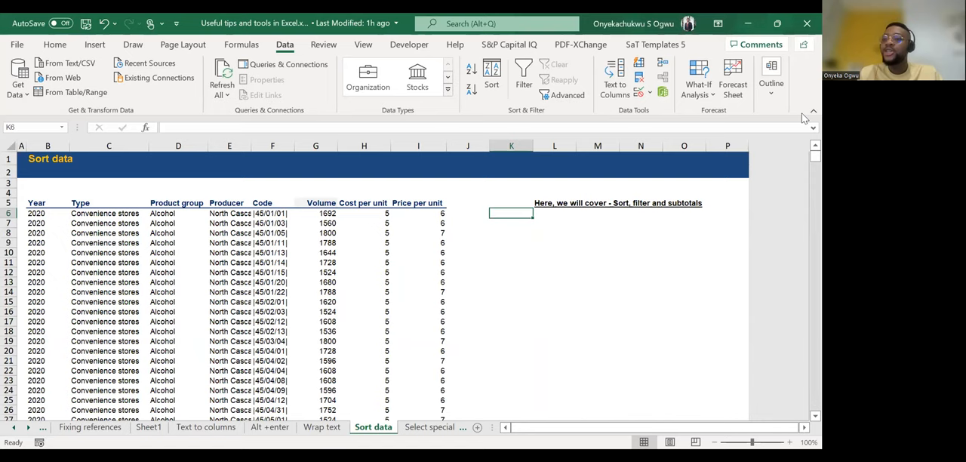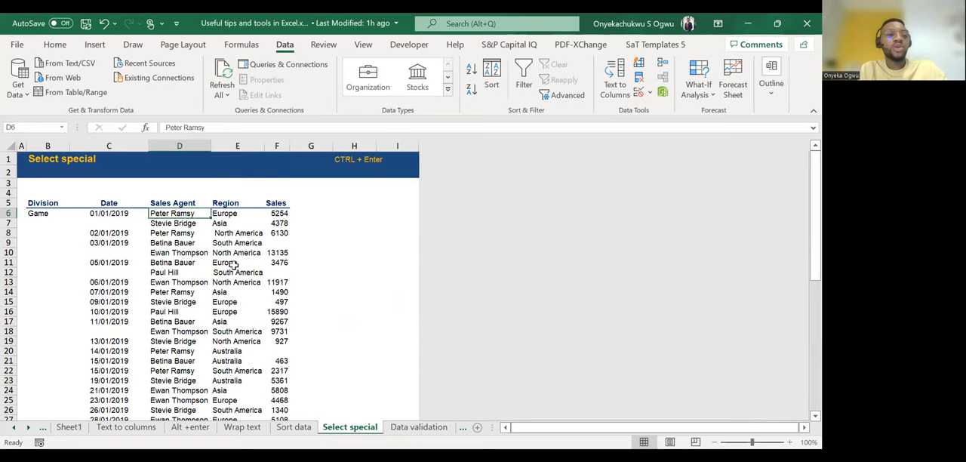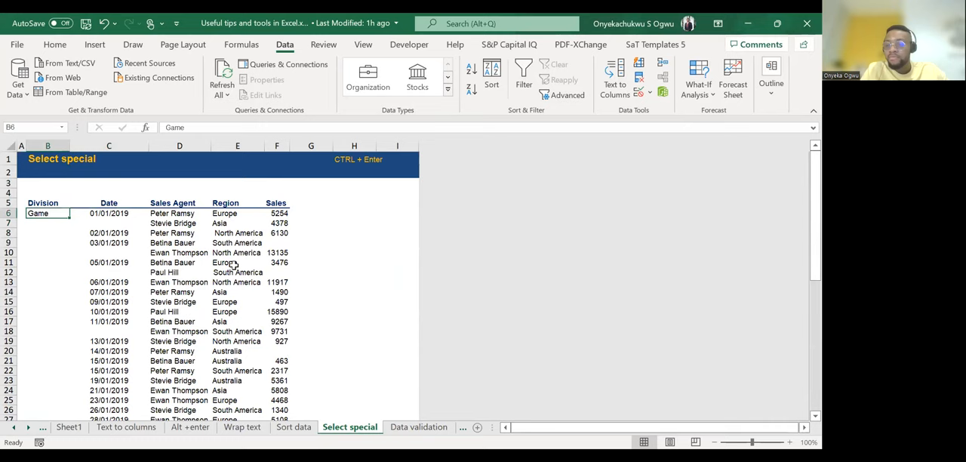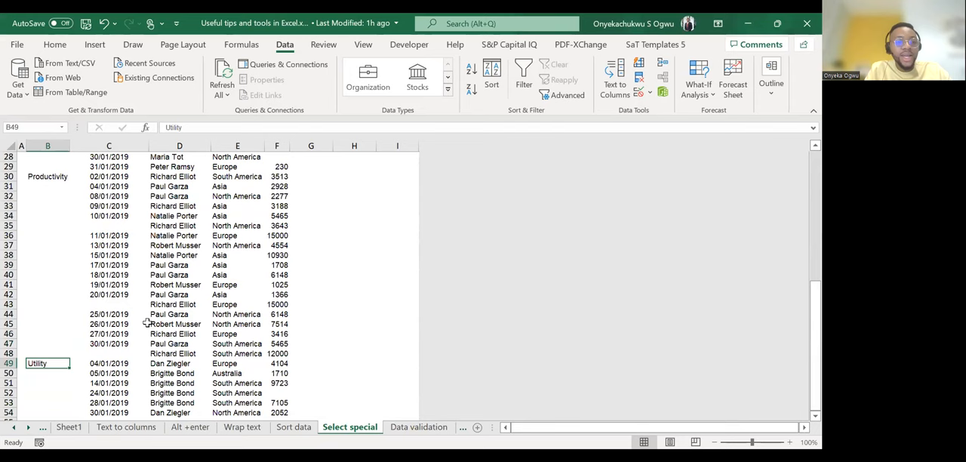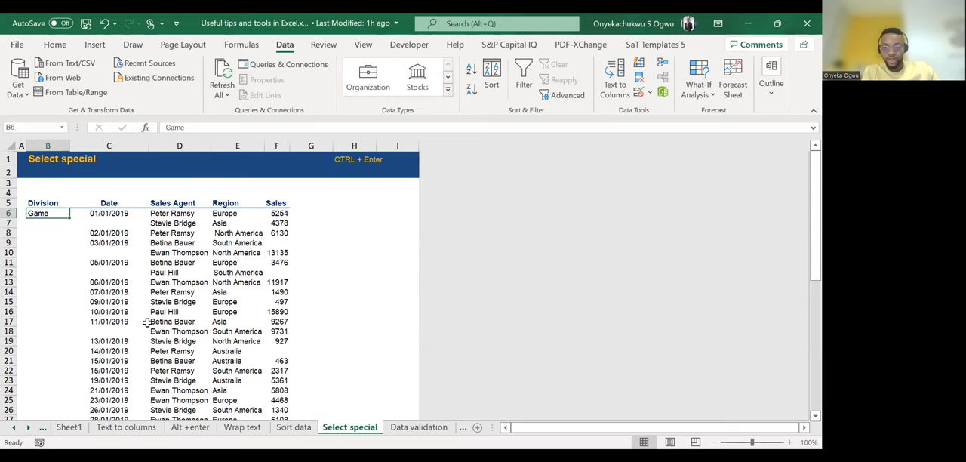Yeah, so now this is also very important, right? And in this, I'm going to teach us how to select special. So now, I don't know if you've ever had data where, for example, we have three divisions. We have the game division, we have productivity division, and we have utility division. But if you notice, there are spaces in between. Let's say you got the data, and they just assume that everything from here all the way down are for game, right? Everything from here all the way down are for productivity. Everything from here all the way down is for utility, right? But because they don't repeat the data, they just left it one.